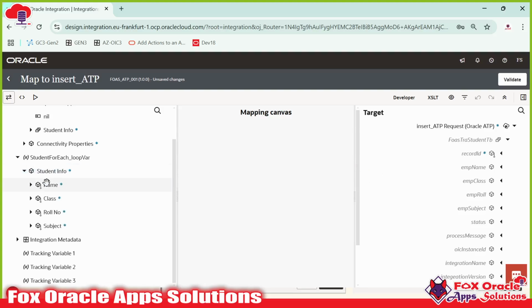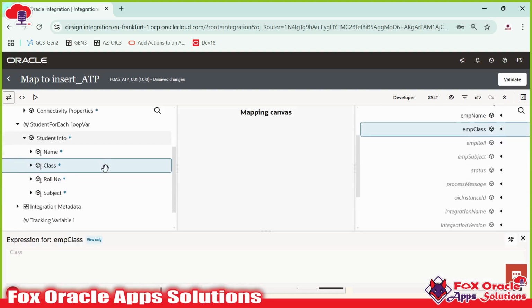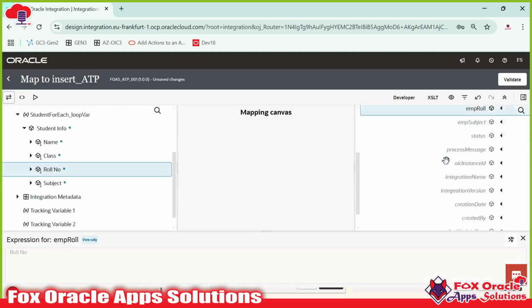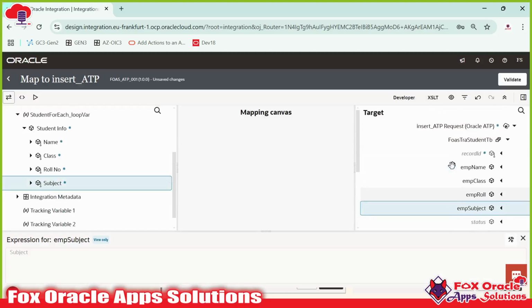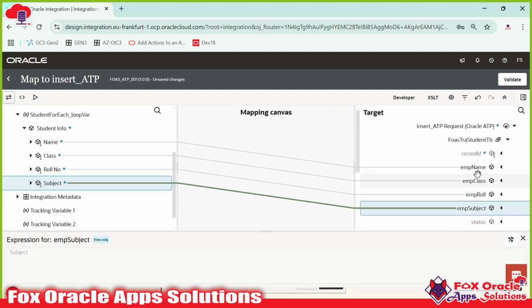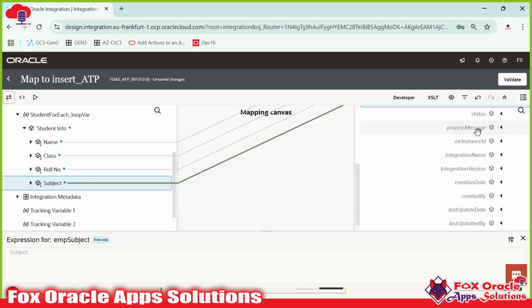So we don't need to select this endpoint, just select the name. As this is a single record, the name will go to employee name, class will go to employee class, roll number will move to the employee roll, and the subject will move to the employee subject. Now this remaining columns we have to pass. As you can see, the record ID is set as default, so we don't need to pass any value to this record ID. Status is also default. Process message is also default.